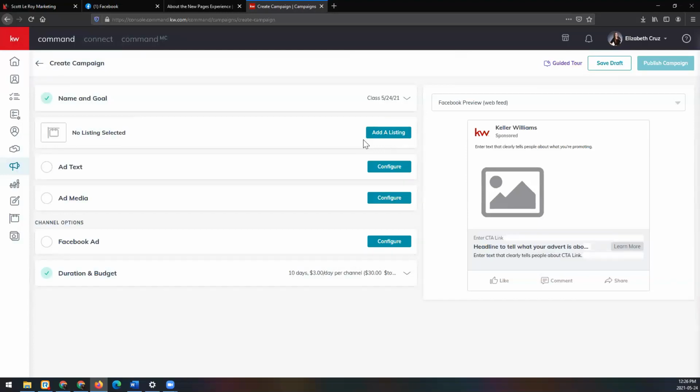How much per ad on Facebook business page? You can set how much you would like to spend. I'll be going over that in the duration and budget step a little bit later.